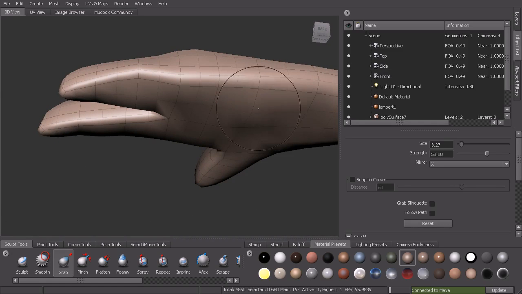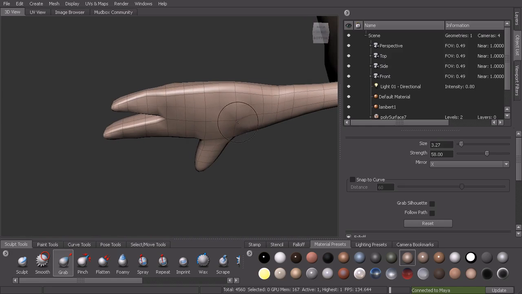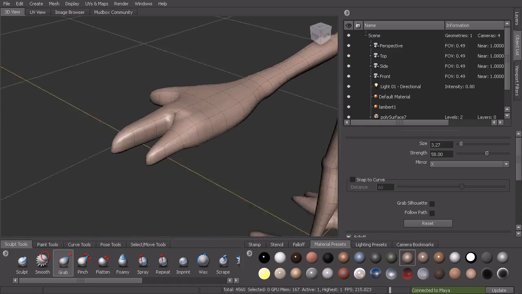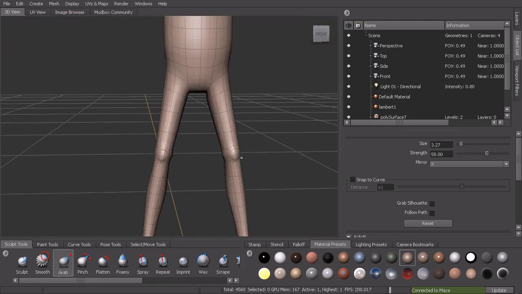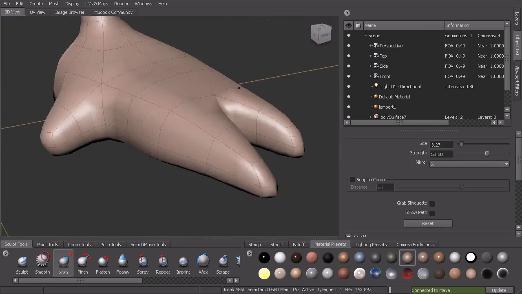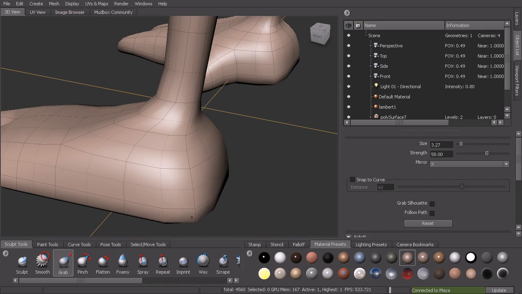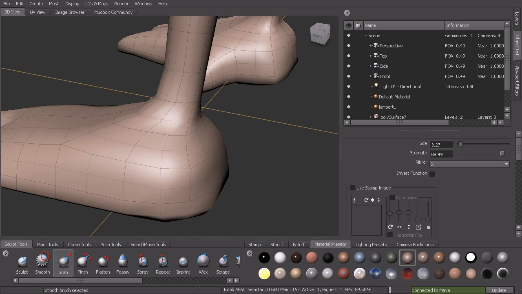Can maybe add a little bit of mass to the hands here. And again, symmetry is still on, so anything I do is being mirrored over to the other side, so I don't have to go to each toe or each finger to work with that. And come in here and smooth out the back of the heel.